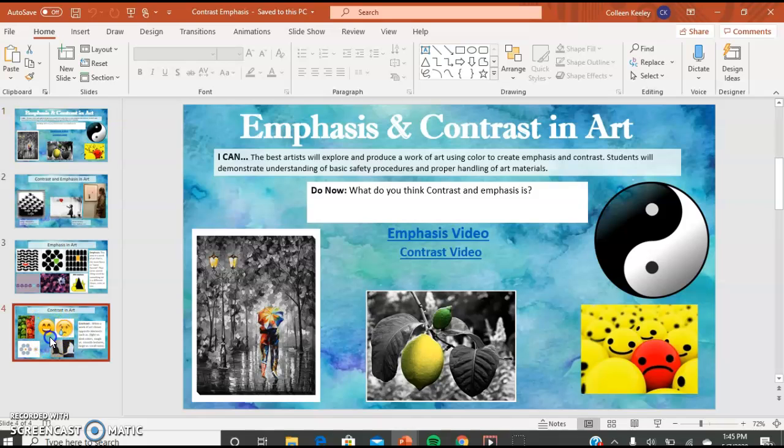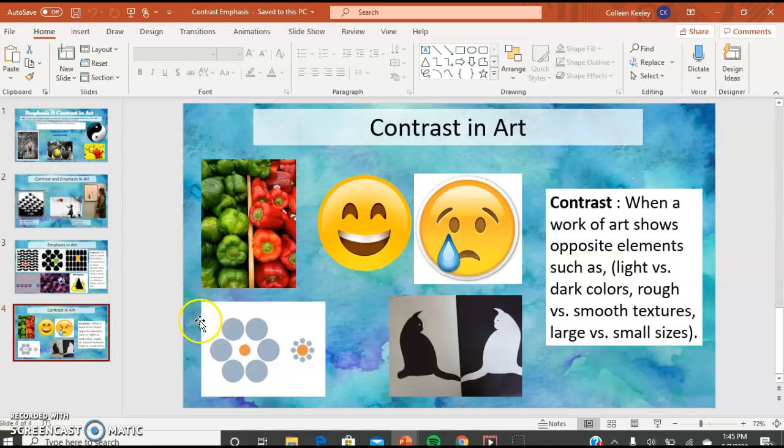I'm going to go to this slide. So contrast is like a fancy word for opposites. So like light versus dark, happy versus sad. So a lot of times in art, artists sometimes make their artwork show a little contrast. And it could be anything really, showing anything opposite. So it could be like a smooth texture versus a bumpy texture, things like that.